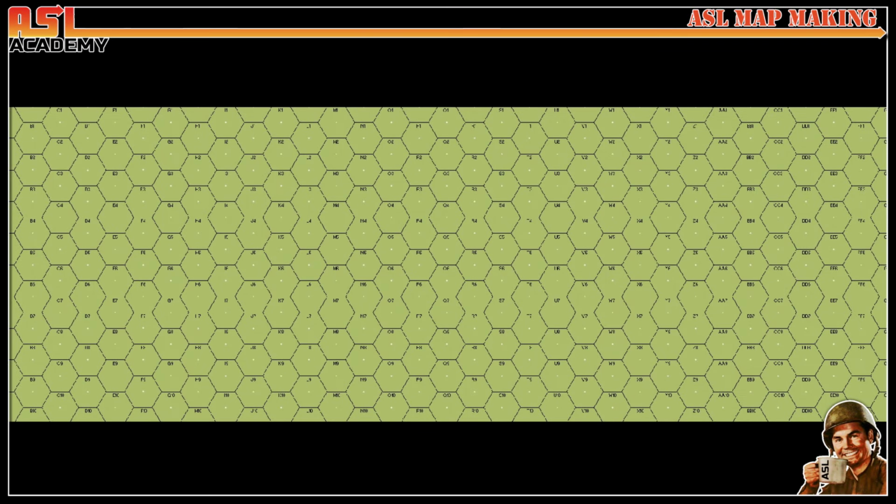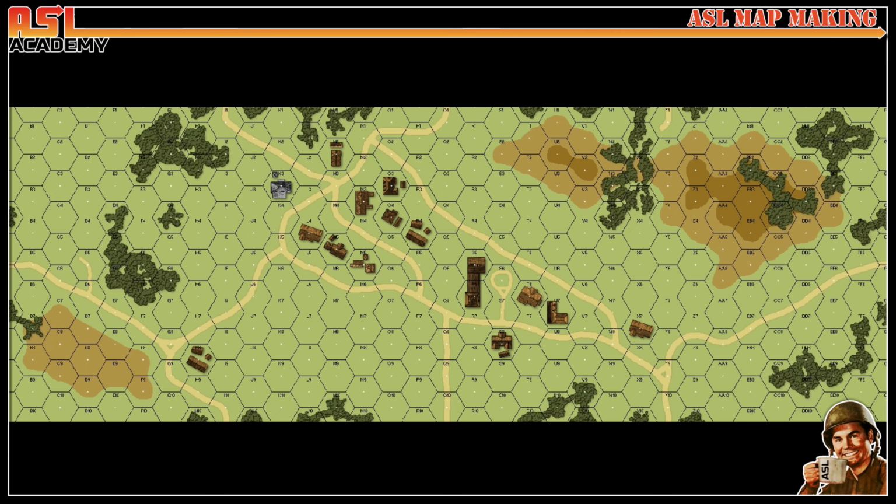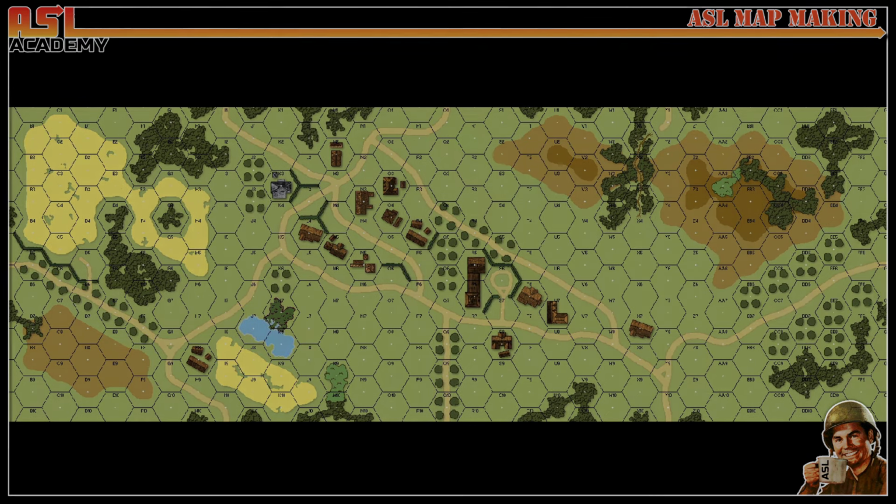Today, I'm going to show you how to build custom ASL boards using Photoshop, Photoshop Elements, or GIMP, and how to create the board file to be imported into Vassal. I'll provide you with all files, brushes, colors, and textures, so let's get started.